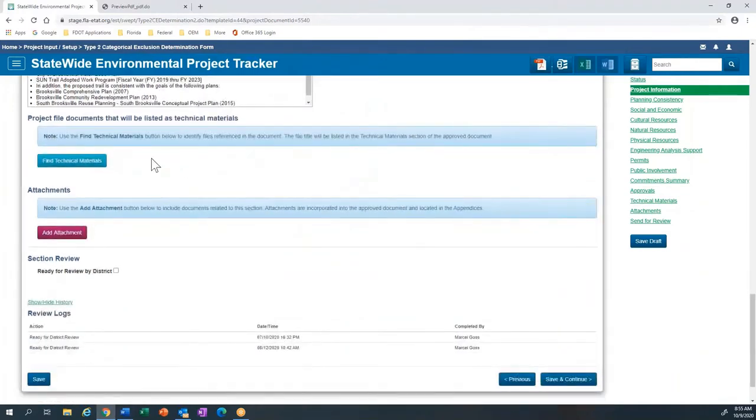If there are any other technical materials or attachments that I want to add to the file, I can do that here. Again, technical materials are referenced and they'll appear in the technical materials list in the document, but will not be included in the Type 2 PDF. An attachment, on the other hand, will be listed and included in the PDF.